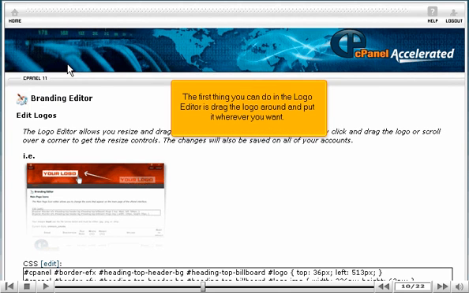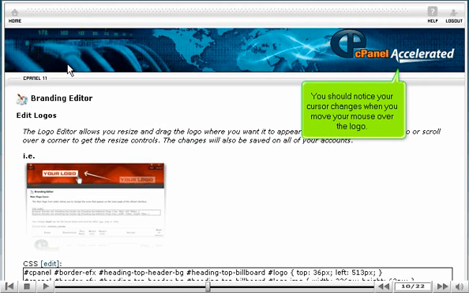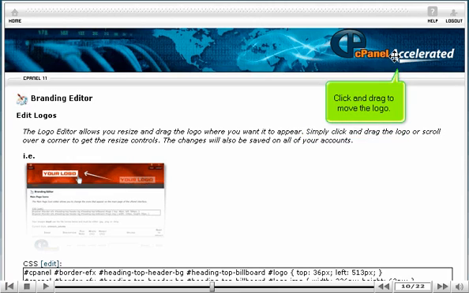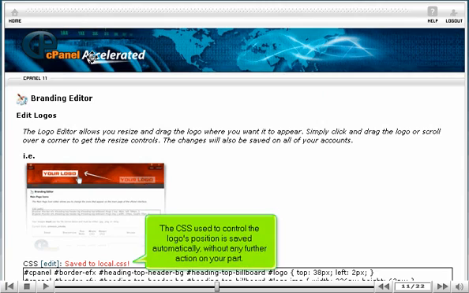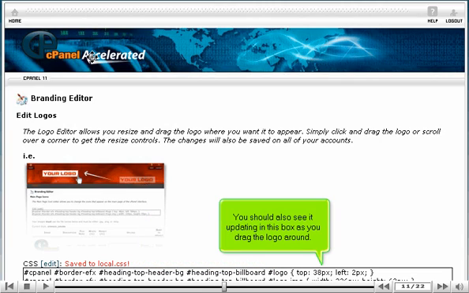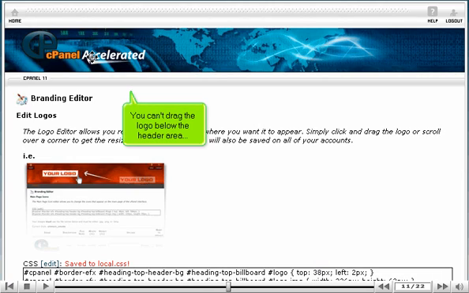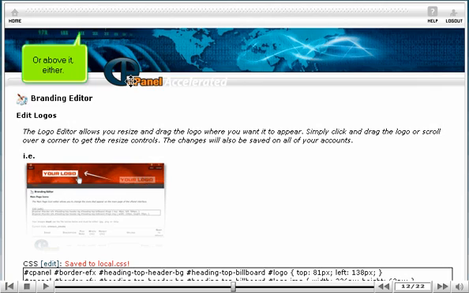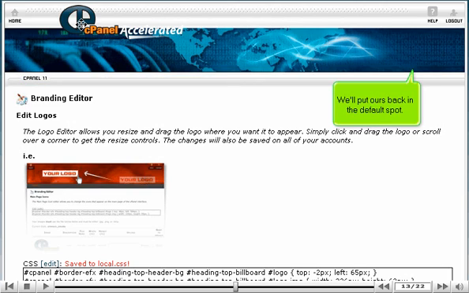The first thing you can do in the logo editor is drag the logo around and put it wherever you want. You should notice your cursor changes when you move your mouse over the logo. Click and drag to move the logo. The CSS used to control the logo's position is saved automatically, without any further action on your part. You should also see it updating in this box as you drag the logo around. You can't drag the logo below the header area or above it either. We'll put ours back in the default spot.